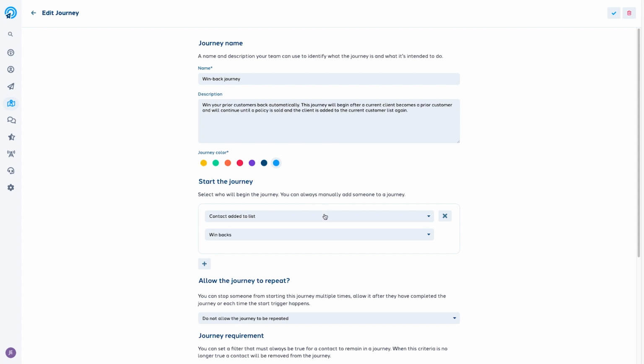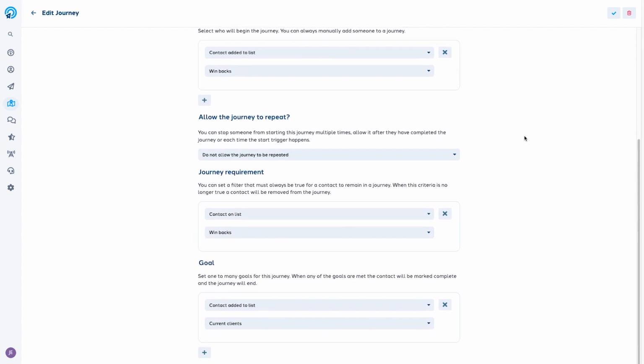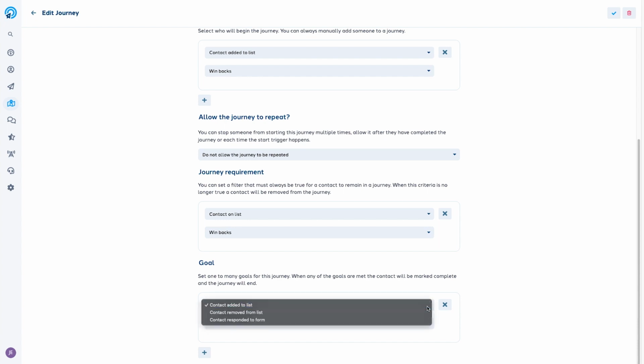Next, choose when a contact should start this journey. In this case, the journey will start when a contact is added to the win-backs list. Every journey needs a goal, so we need to set an overall goal for this journey. For example, we want prior customers to become current clients again, so our goal is for contacts on this journey to be added to the current clients list.